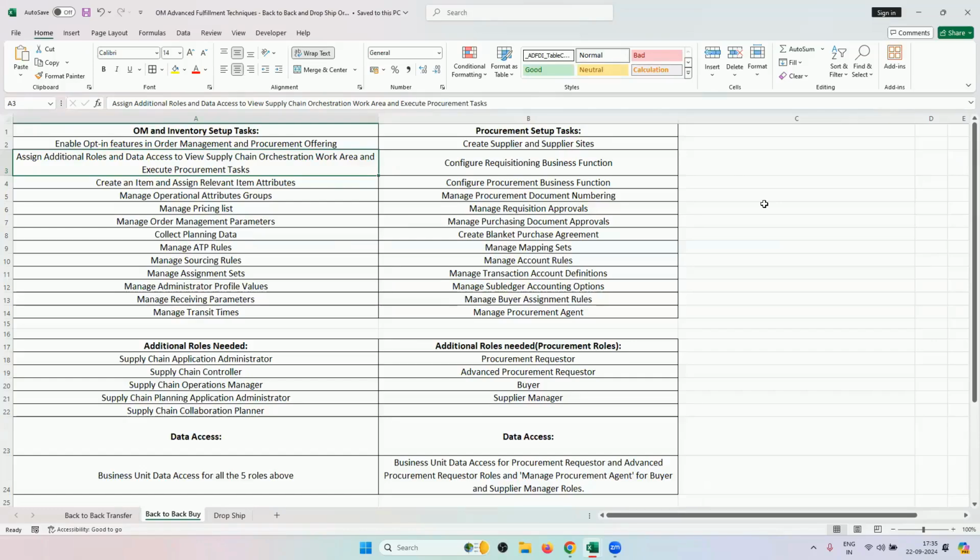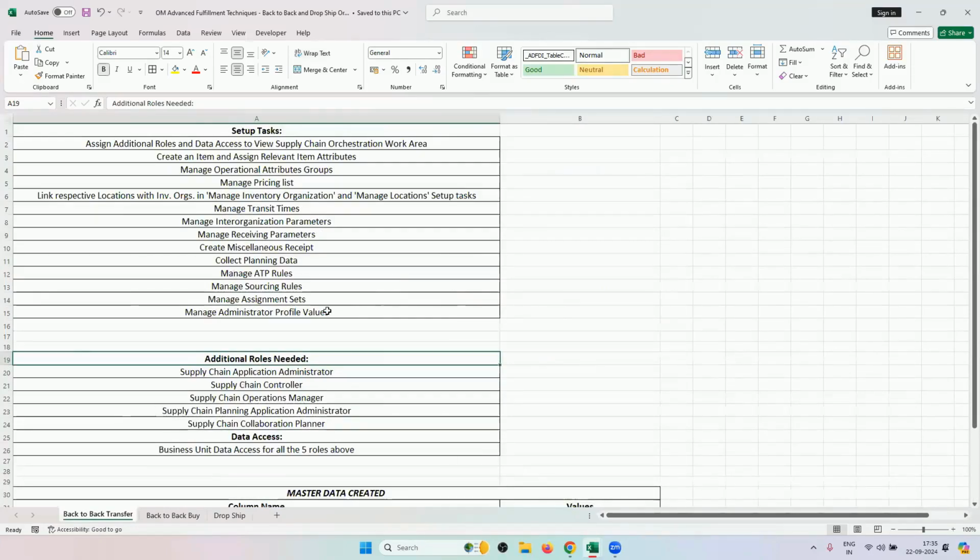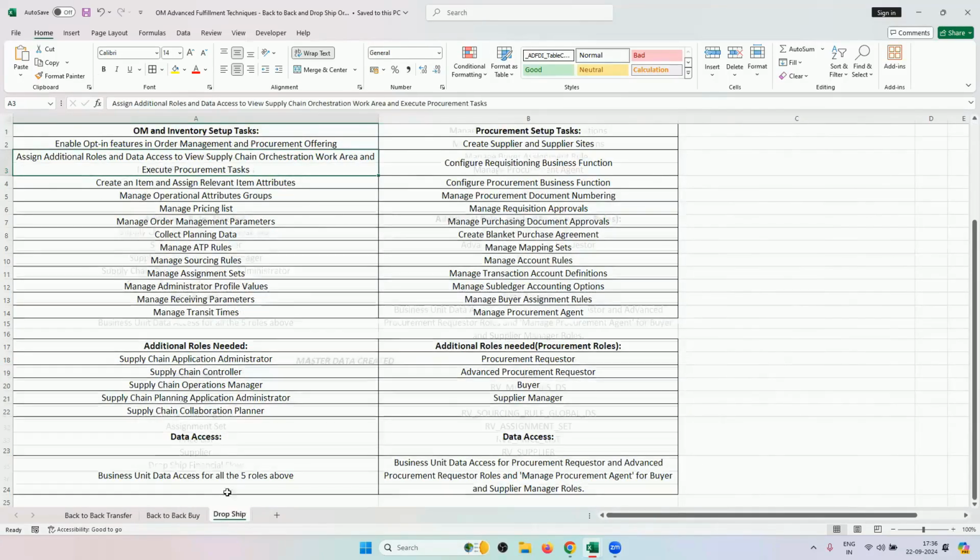Okay. So yesterday we saw the back-to-back transfer order, and we saw all the setups and end-to-end transaction of how we can implement back-to-back transfer to fulfill the sales order, right? Now, in this session, we are going to see the back-to-back buy flow and also the dropship flow.